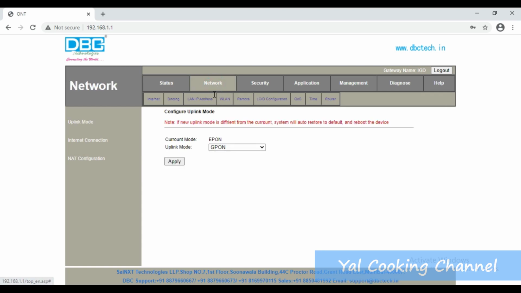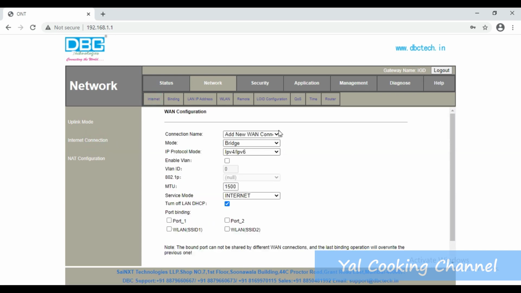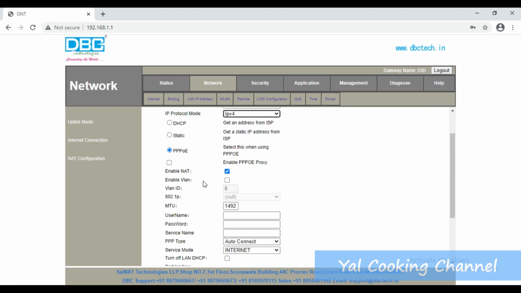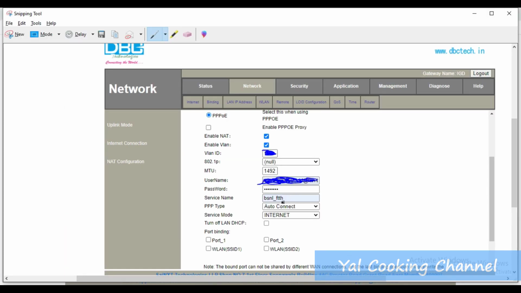I'm gonna create a WAN interface, going to the network and internet connection. Okay, presently nothing is there, so let's create a data network first. Add a new connection. Okay, I'm changing this to route mode. Protocol is IPv4 and it would be PPPoE. Okay, and enable VLAN. So this is how it should be.